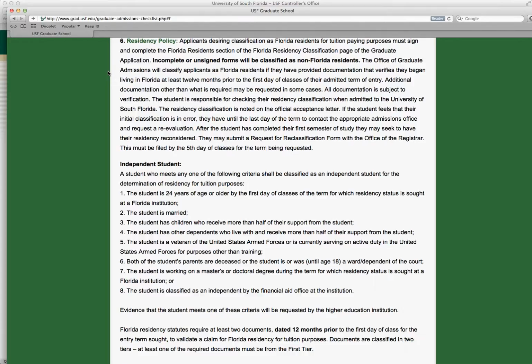The Office of Graduate Admissions will classify applicants as Florida residents if they have provided documentation that verifies they began living in Florida at least 12 months prior to the first day of their classes. Additional documentation other than what is required may be requested in some cases. All documentation is subject to verification. The student is responsible for checking their residency classification when admitted to the University of South Florida. The residency classification is noted on the official acceptance letter. They may submit a request for reclassification if the student feels that their initial classification is an error.